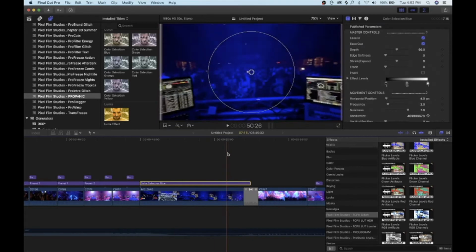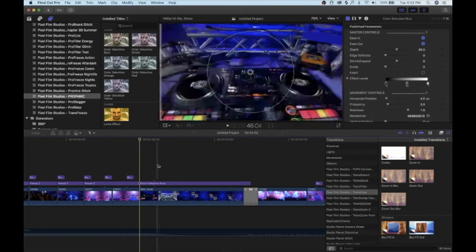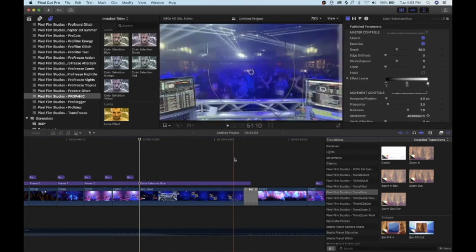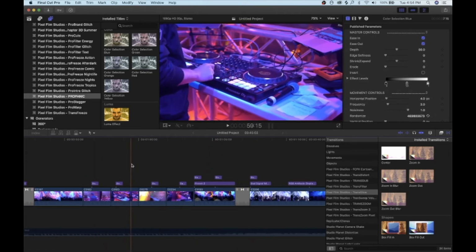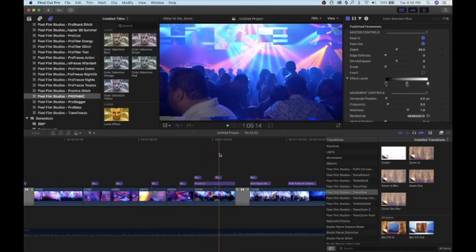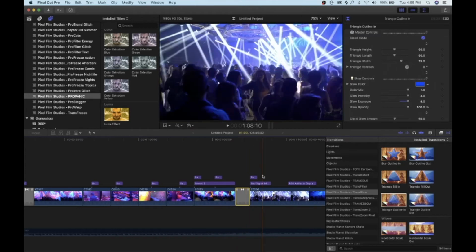And that just basically gives it a shaky effect. And then we fade out with Zoom In Blur from Transglow. Continuing forward, just a couple bad signal glitches, and preset 2 again under Shapes from Pro Filter Energy, followed up by a transition with Triangle Outline In from Trans Filter Glow.